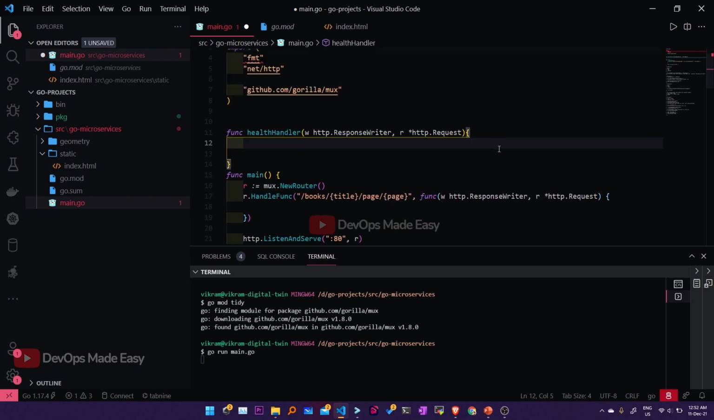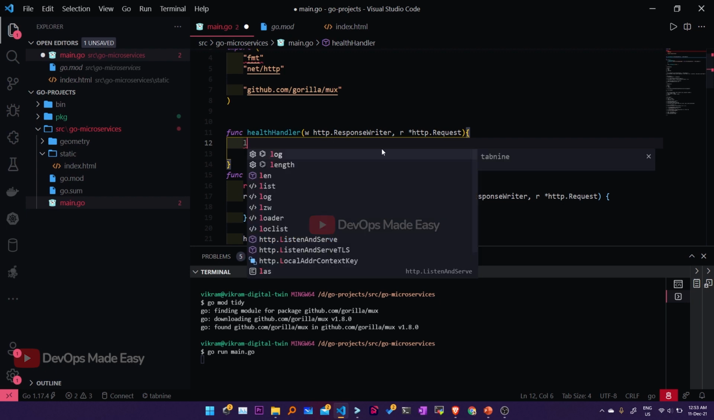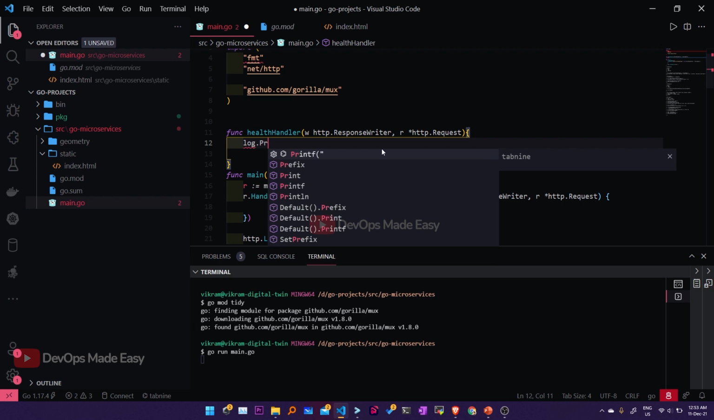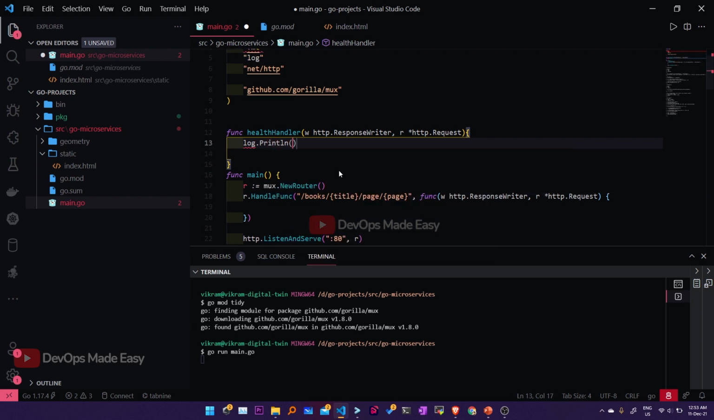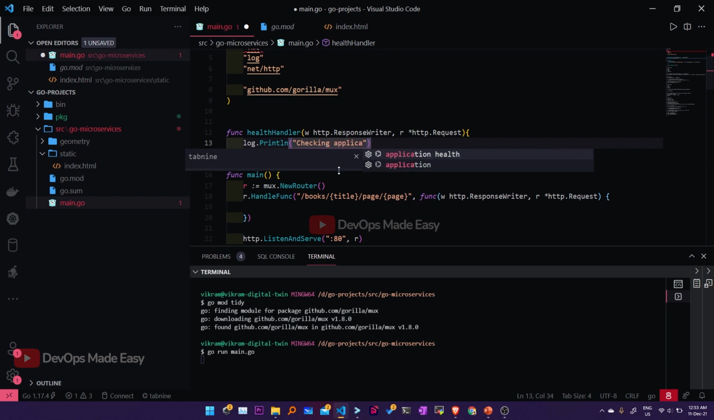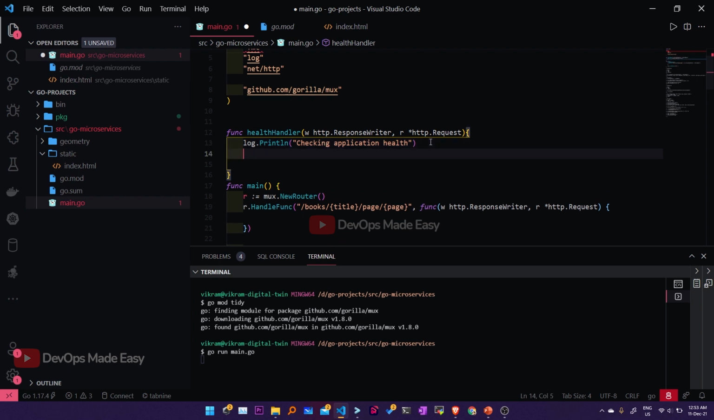In case of health, I want to just print a JSON response instead of sending the HTML response. The JSON response which I want is status is equal to up. Whenever I call this function, I also want to print some information in the terminal. So I'm going to use log.Println, and I'm writing checking application health. Then I want to return a JSON value, which is status is equal to up.